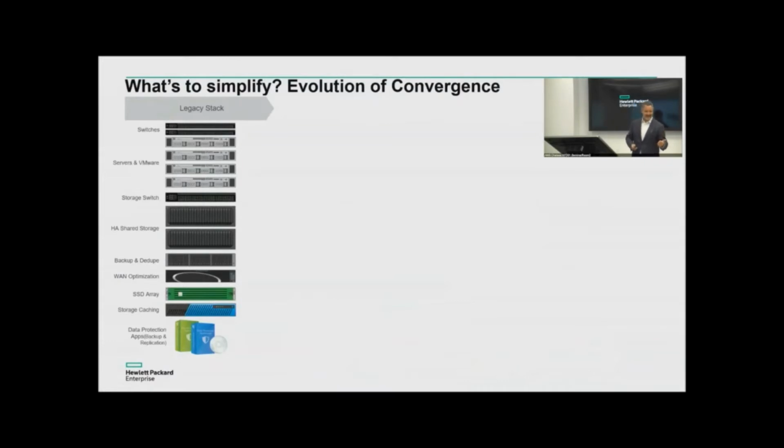You've got VMware, you've got servers, you've got switches, you've got storage, you've got backup software, disk, tape libraries, replication software, WAN optimization devices to mitigate the cost of moving your workload from one site to another. Well, what's the industry tried to do to fix that?